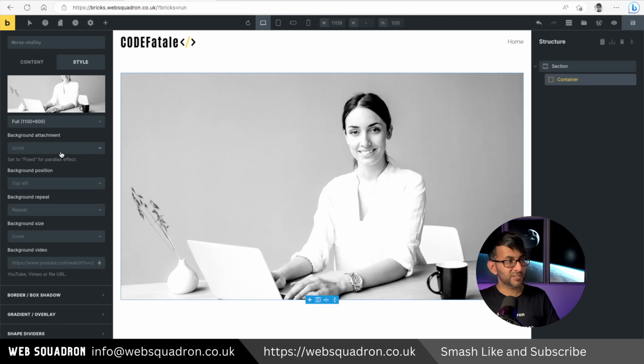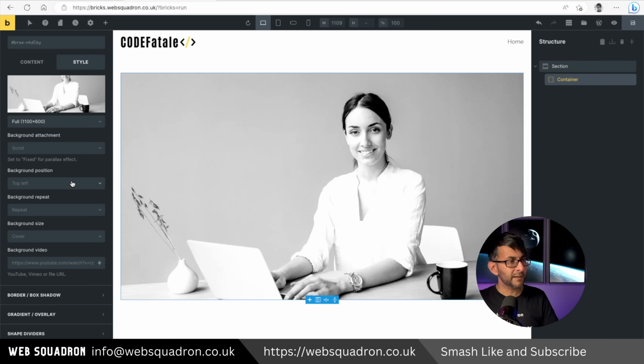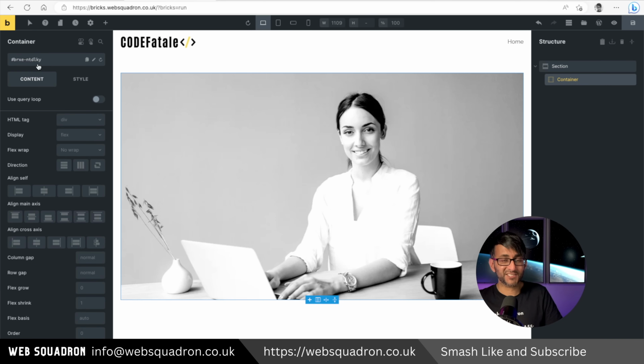I'm not going to change the background attachment. If you want to go with a parallax effect, you would go with that, and then as you scroll up and down, the image will move with you. I don't want that. I'm going to set this to be a top center image like that, slightly adjusted a bit. I'm going to say no repeat, and I'm going to have this be a cover image. Literally, that's it for the container. However, I will be coming back to revisit the align main axes once you see what I do next.